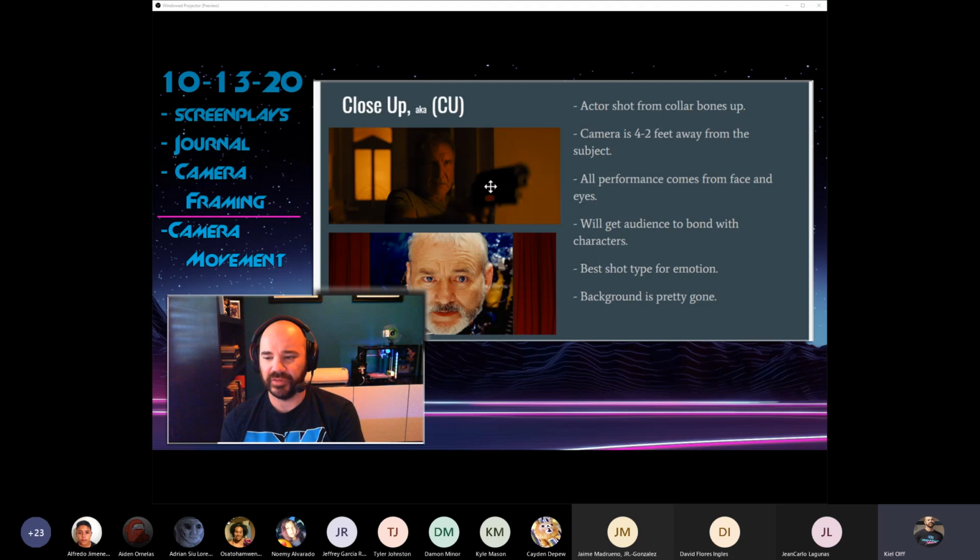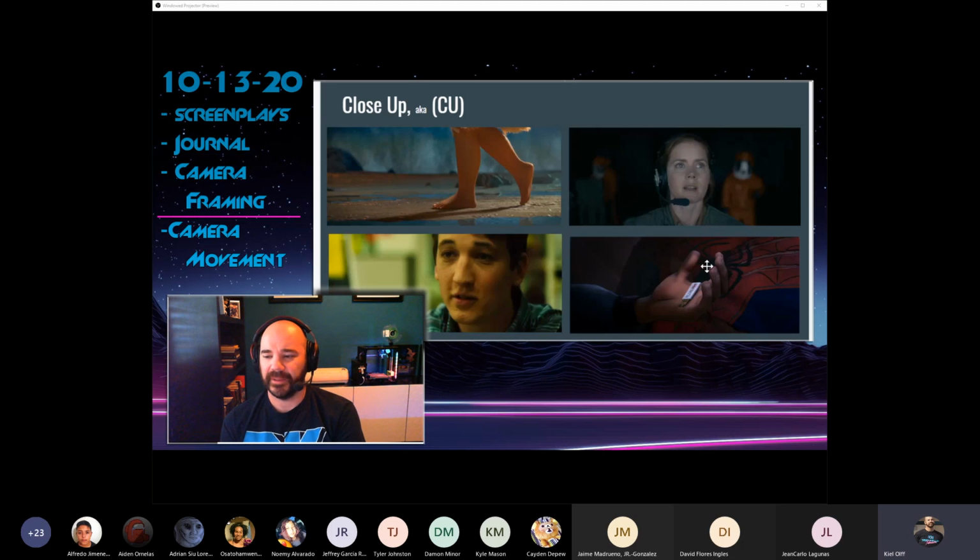That's why it's the best shot for emotion. Background is gone. Your actors have to use their eyes and their face primarily, right? And then again, if you have a close-up of an object, you'll see that a lot in cutaways of important objects or important moments in movies. You'll cut around to show those things in a heightened manner, right?